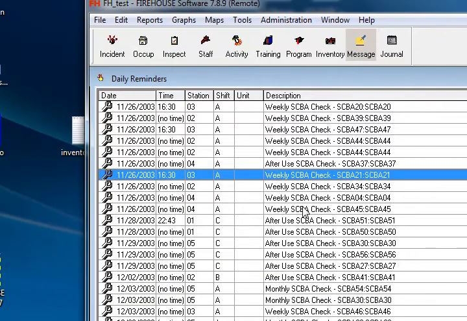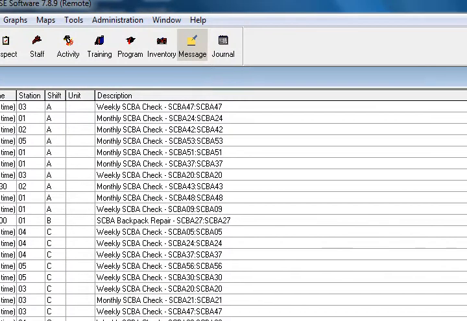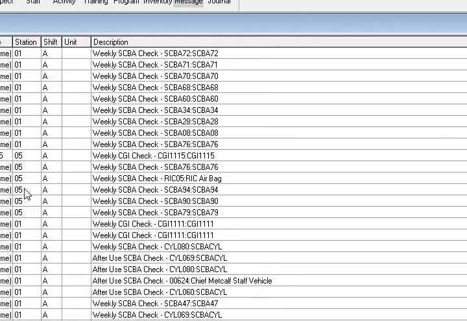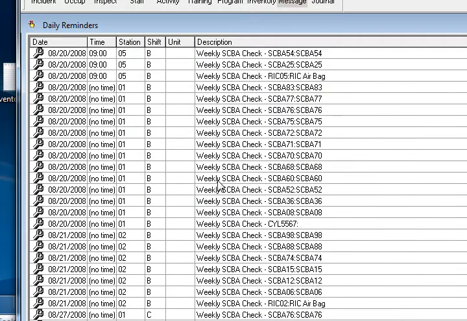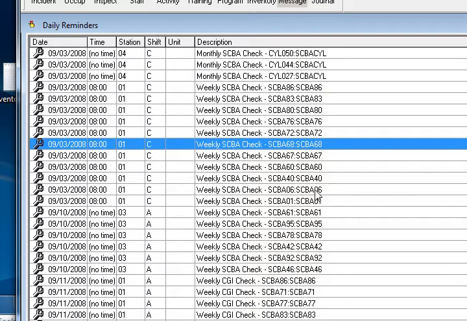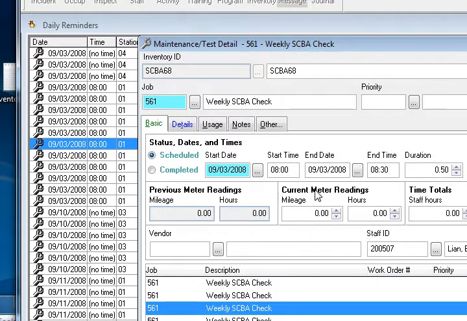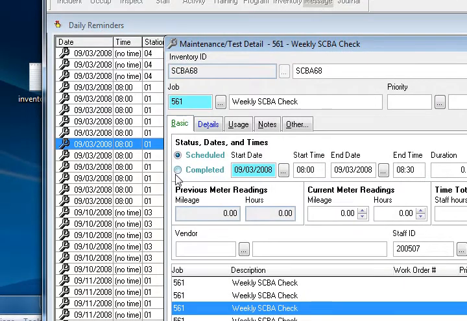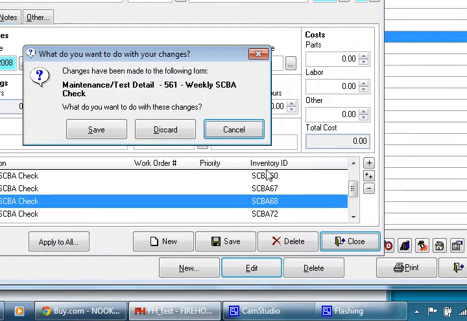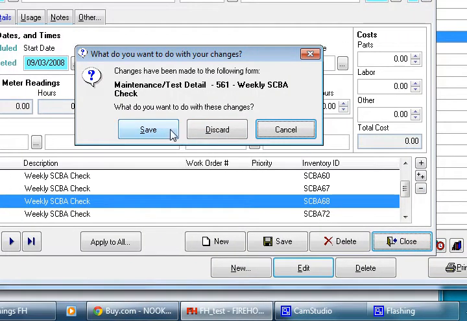This is our daily reminders, and it's totally full of literally thousands of, in this case, SCBA checks that are listed as scheduled. You can see what they needed to have done is put it under the completed tab, and that would have made it go away. Anyway, we've got so many that it's really not realistic. So I want to show you a pretty powerful way to fix that.